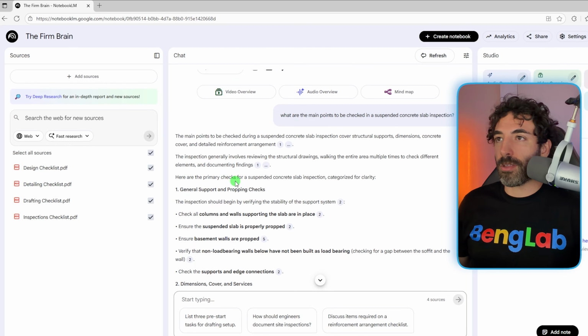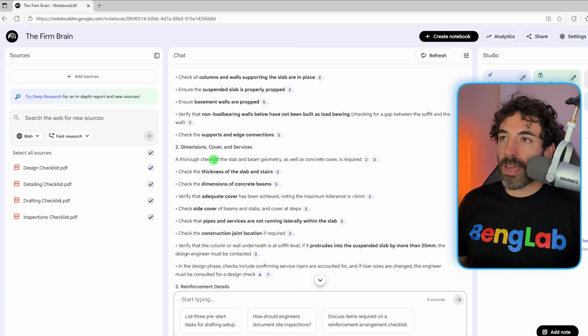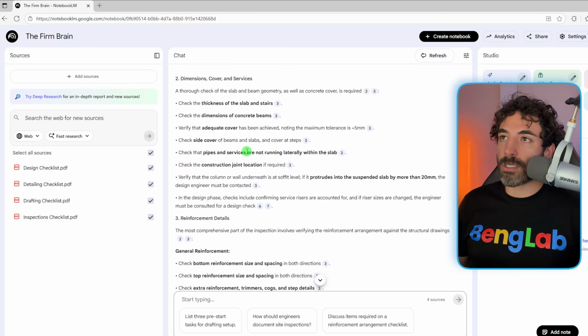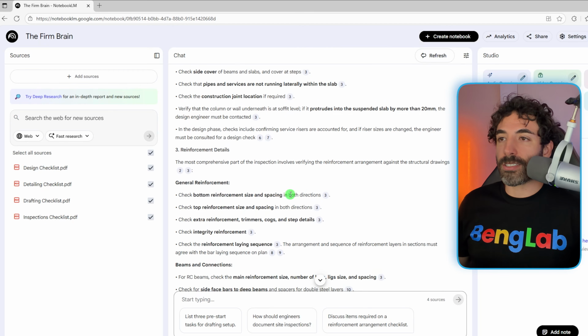So you have a list of the main points to be checked during a suspended concrete slab. You've got the general support and propping checks, dimensions, cover and services, thickness of the slab and stairs, dimensions of the concrete beams, if there's adequate cover, side cover, construction joint locations, bottom reinforcement, size, spacing, check integrity reinforcement.